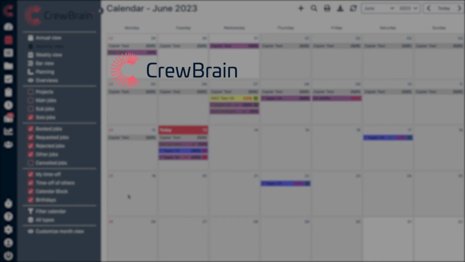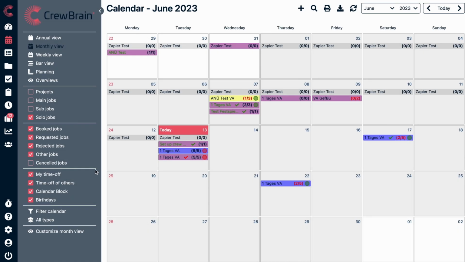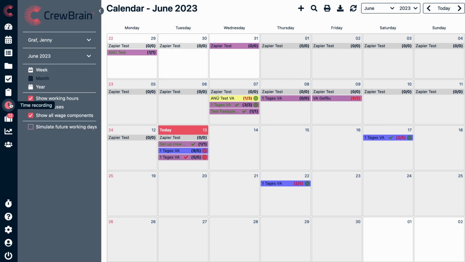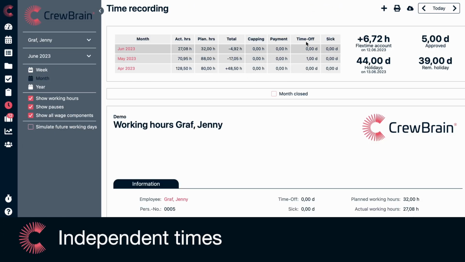Times can be recorded not only by time clock, which was explained in the last video, but also manually. You can manually enter times for projects, jobs, tasks, and independent times. Let's start with the independent times.